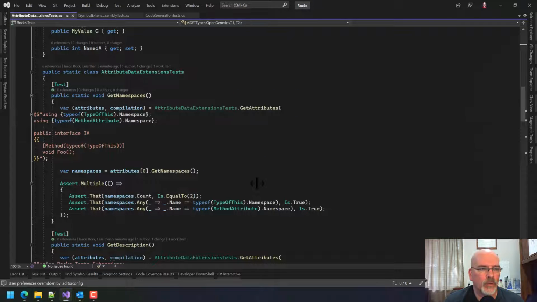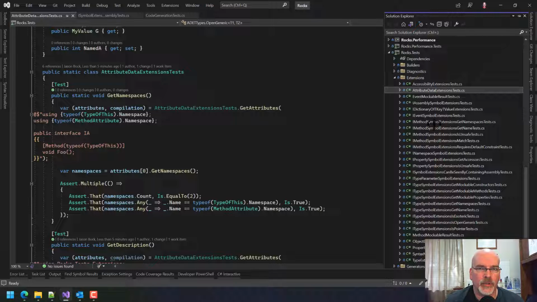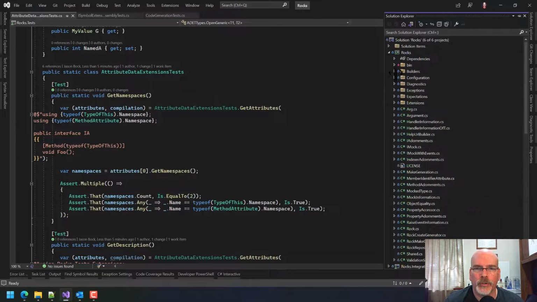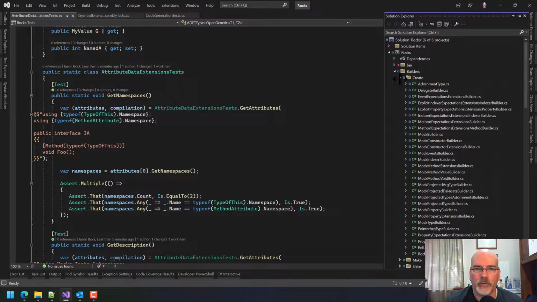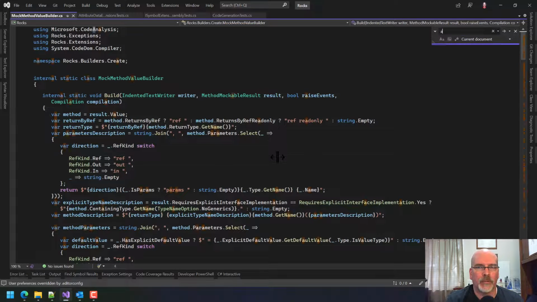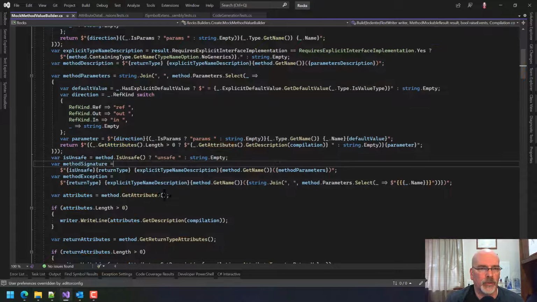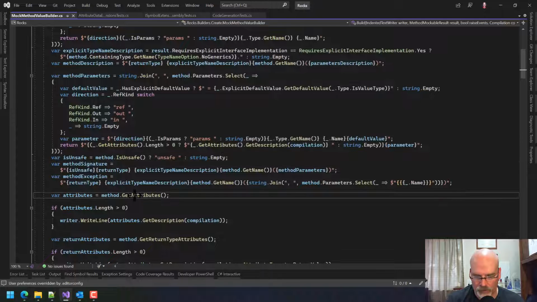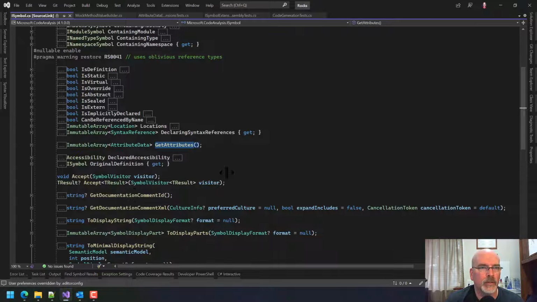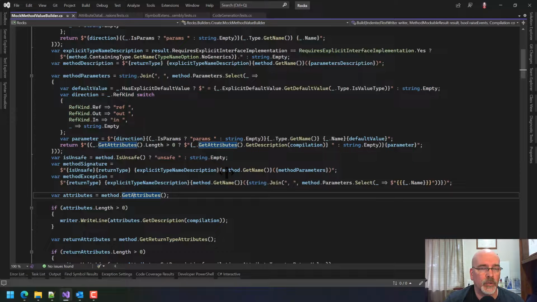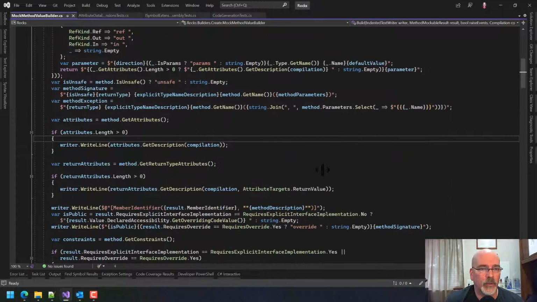So we have to do something somewhere to say we are getting a list. Somewhere in here in the builders, for example, if I go to create and I go to mock method value builder, there's got to be something within here, attributes. Yes, so I say get attributes. Okay, where's that? Well, that's on the symbol. So, you know, I got that going for me.